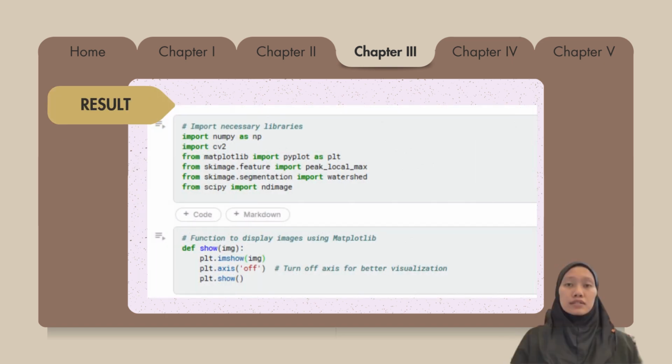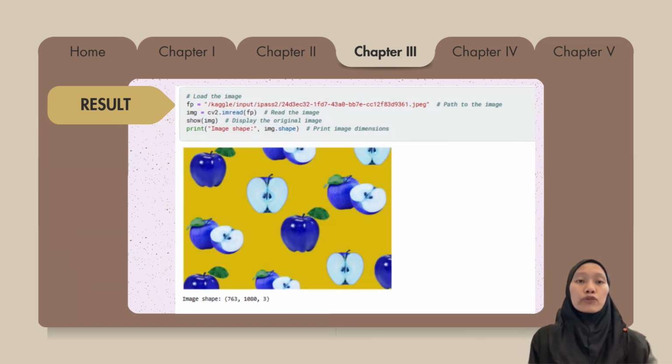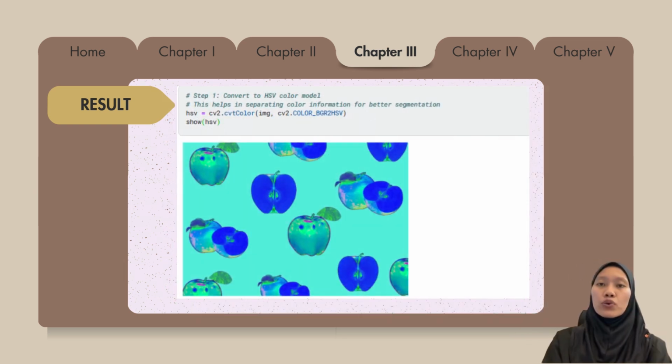I will explain the result. First, we need to import the libraries such as NumPy and CV2. Next, we will move to reading the image. The image is loaded using the OpenCV cv2 built-in functions and is displayed to verify its content and dimensions. For the next step, which is converting to HSV.